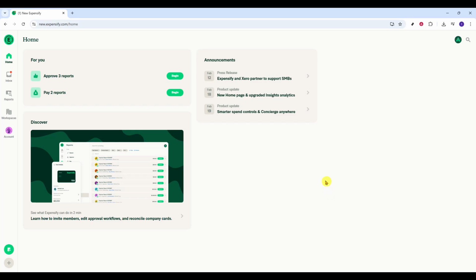Hi guys, in this video, I'm going to teach you how to submit Expensify. We'll walk through the simplest path to get an expense submitted in the new Expensify interface, keeping everything clear and straightforward so you can follow along in real time.